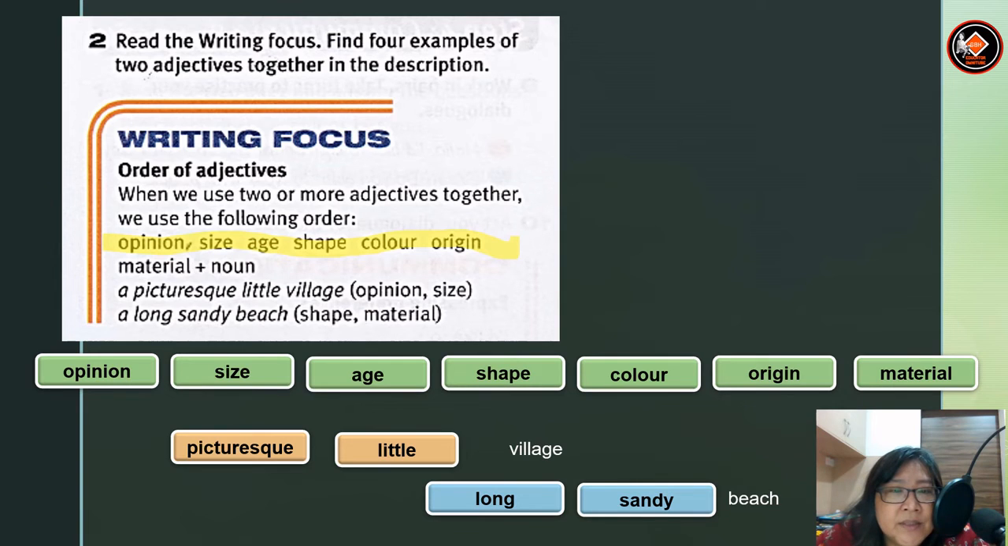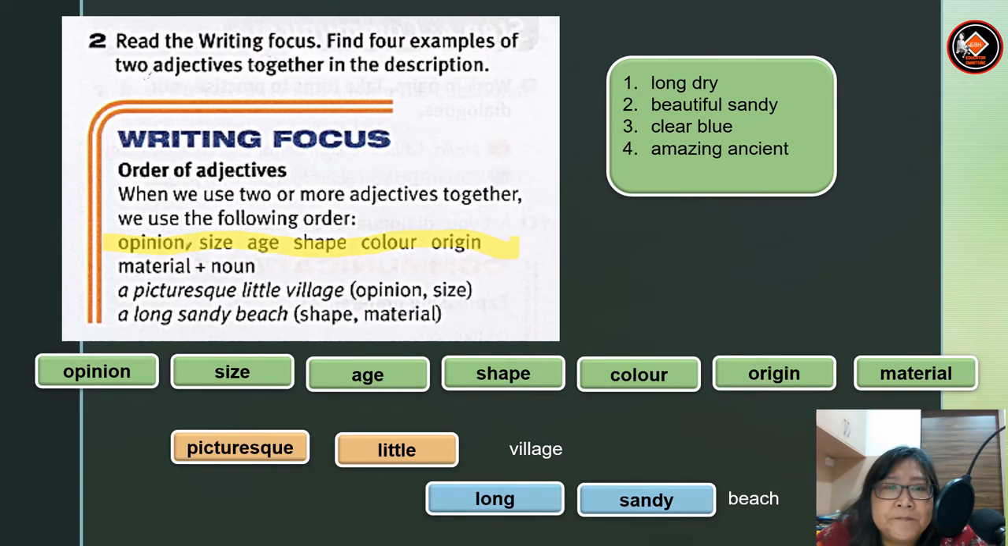Example, a picturesque little village. So picturesque and little, they are opinion and size. And village is the noun. Or a long sandy beach. So long is the shape and sandy is the material. The noun is beach. So example, we can have long, dry. And then you have another one, beautiful, sandy. Another one is clear, blue. And the last one, amazing, ancient.